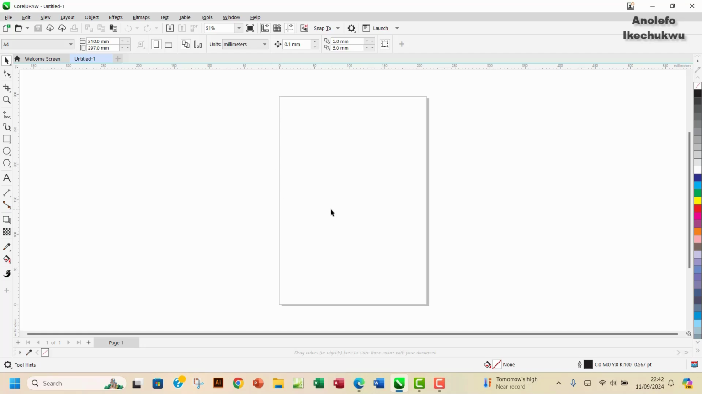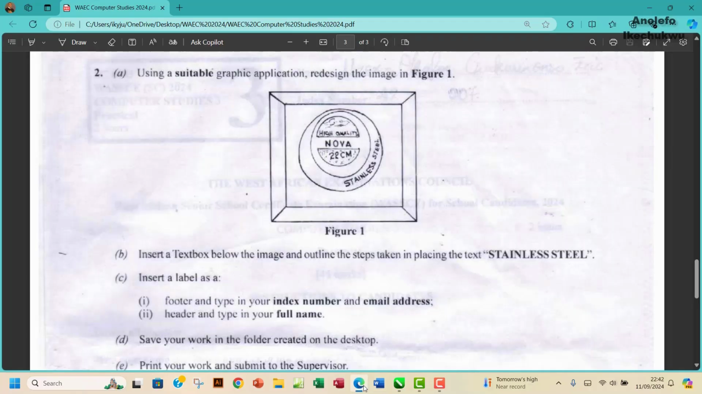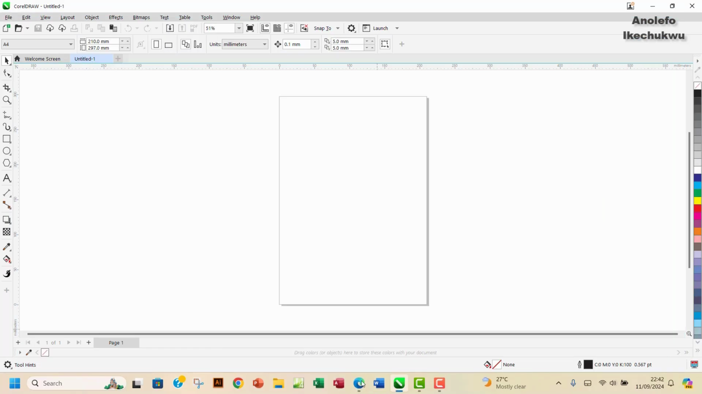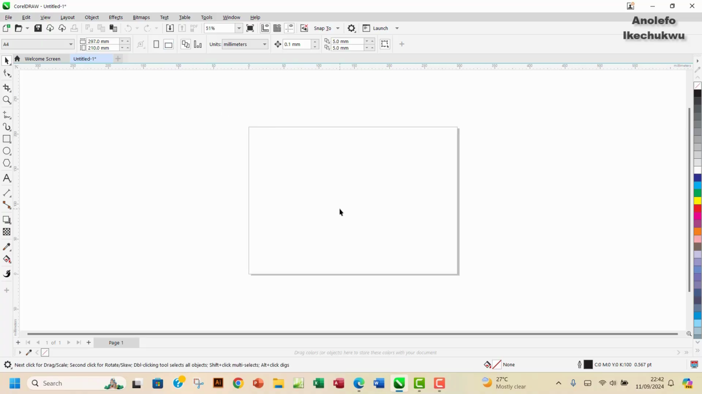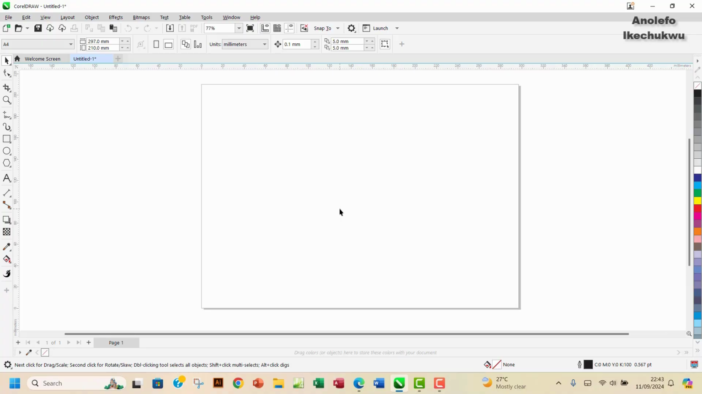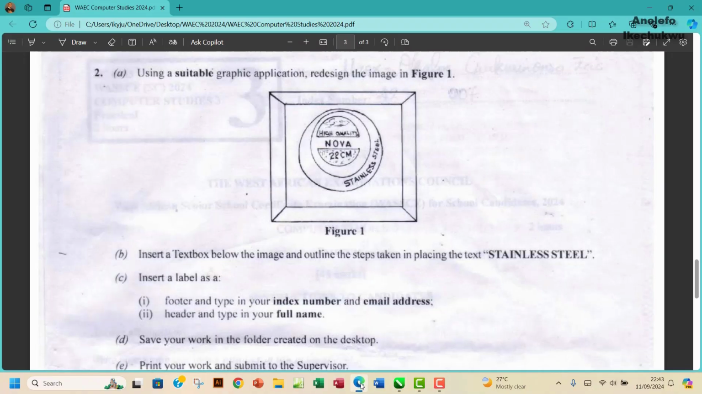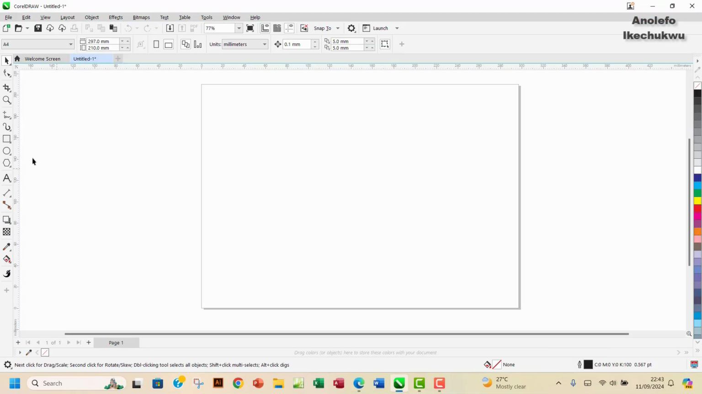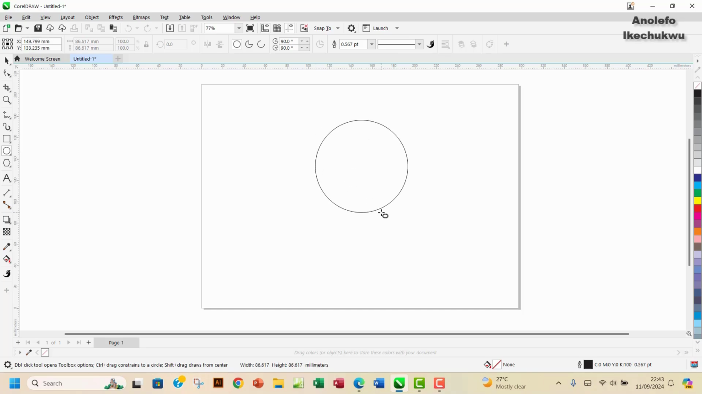Okay, so now the CorelDRAW is open. So what I'm going to do, by the way, I don't think the question indicated whether you should do it in portrait or landscape, but I'll prefer to do it in landscape. So I'm going to have my canvas in landscape. Okay, now the first thing I want to do is to create my circle, right? So I'm going to use the ellipse tool, create a circle. I'm going to pick that up and then hold down my Control key to just create a perfect circle here.